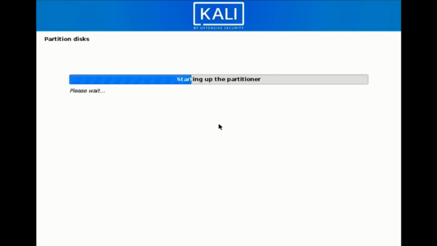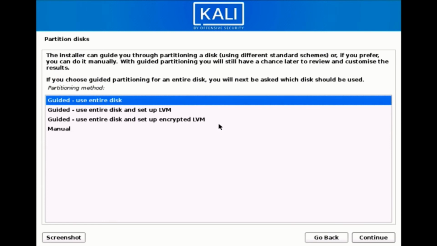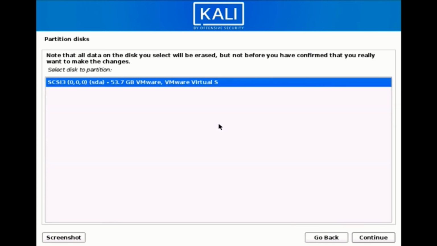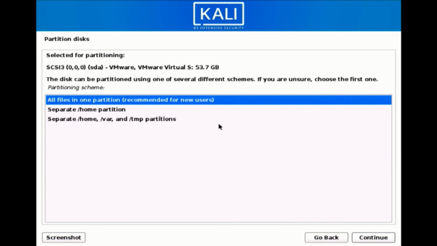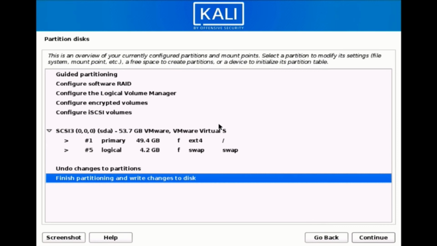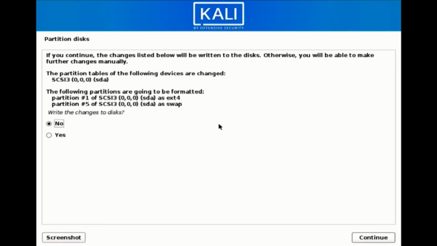As you can see, the partition disk is happening and you will come to this particular menu where it will ask you to choose the partition disk. So we are going to choose all files in one partition, which is recommended for new users. In the last step of partition disk, you will see finish partitioning and write changes to disk. You have to choose continue. And over here, it will ask you, do you want to write the changes that you have done? Which means you have to choose yes and click continue.